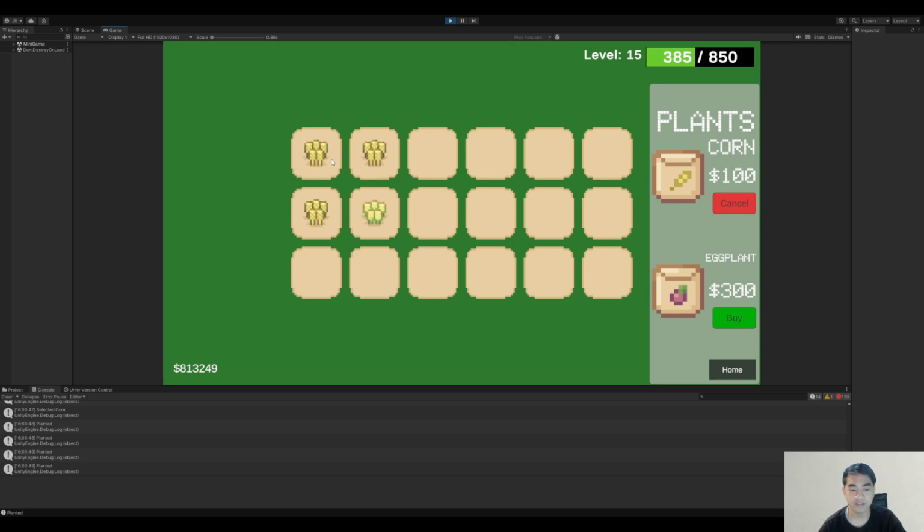We have 4 stages, and the growth rate is set to 2 seconds for the corn per stage, and 4 seconds for each stage for the eggplant. So you can only harvest them once they reach the final stage, and you gain the XP and coins depending on which plant type you chose.